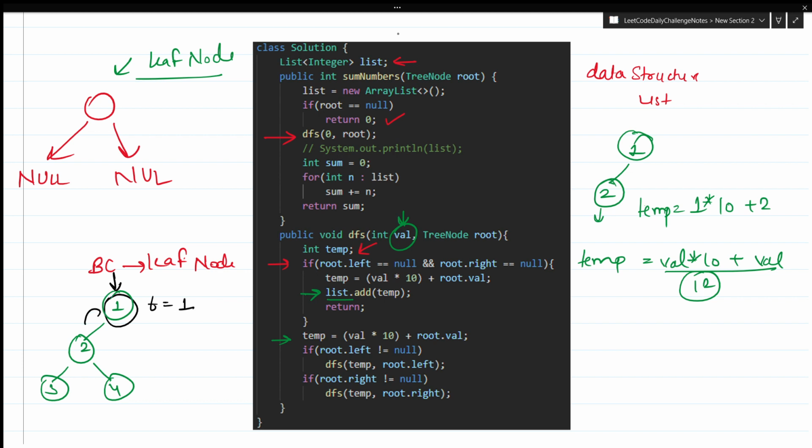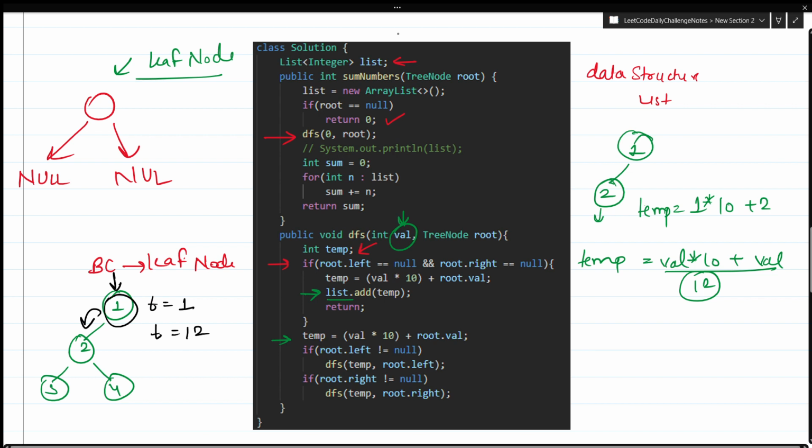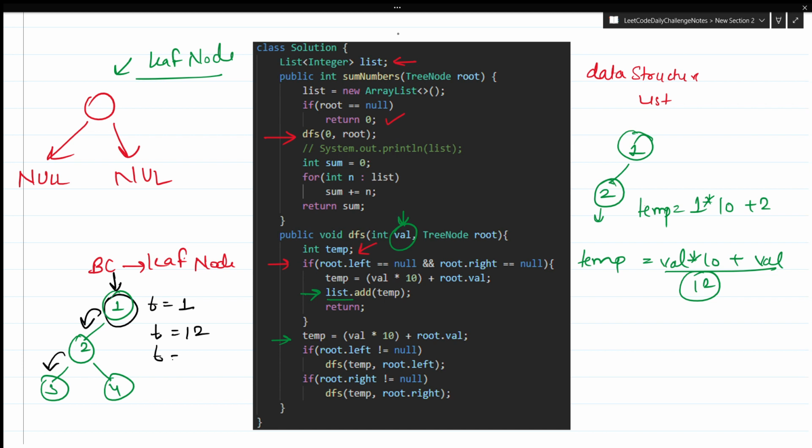Now I came to this. This is not a leaf node. So temp will become 1 into 10 plus 2. Here temp will become 12. This is not a leaf node. I still go in the left direction. Now this is a leaf node. So I go inside this condition, and what I will do, 12 into 10 plus 3. So now the temp will become 123. Now 123 I am adding here in the list.